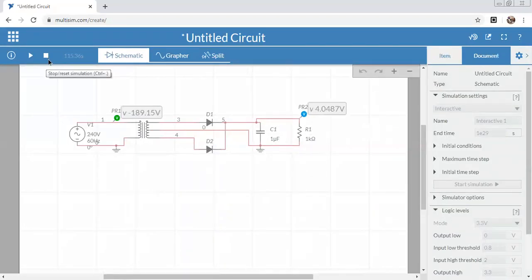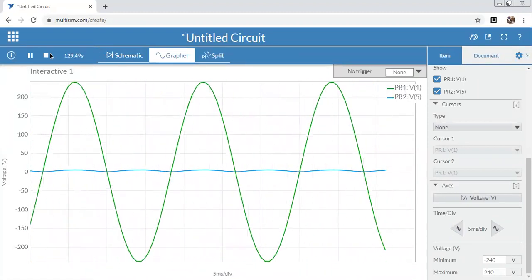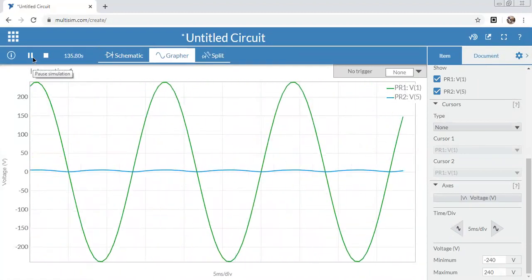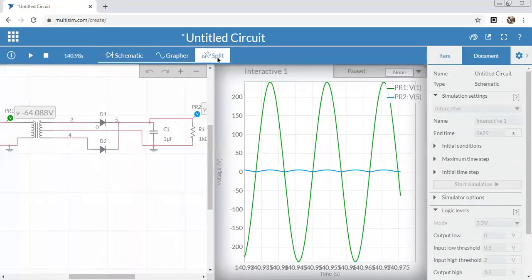Your operation is paused here. This is the stop button. This is once again the run button. If I click it, then the voltage level and the current level go on like this. If you want to see the values, you have to click the pause simulation button. And the split option is nothing but you can see both the schematic page as well as the graphical page in a single window. Okay, that is nothing but split.